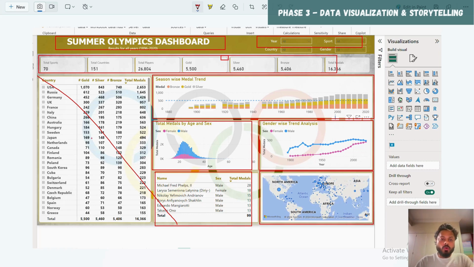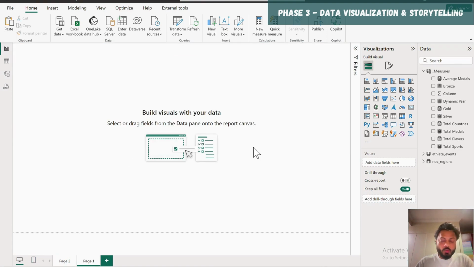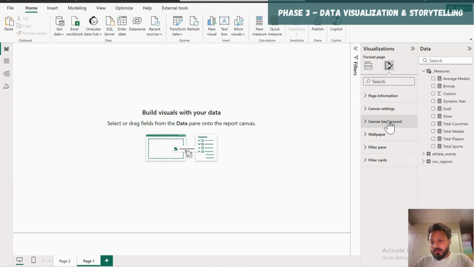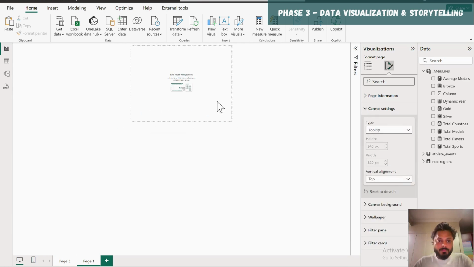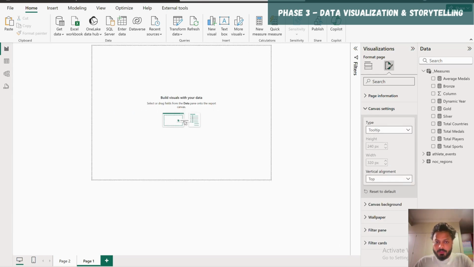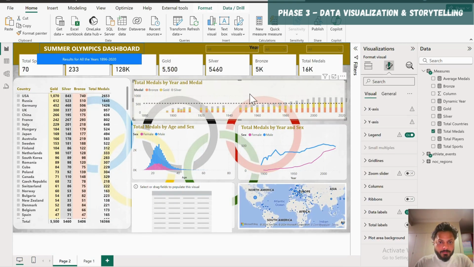One more thing which is remaining is tooltip. So if you want to hover here and see the tooltip, I'll just go back, and if I hover here, it should give me a nice looking tooltip. So I can click on new page, and I can go here, and in settings set type as tooltip. Now this is like a tooltip.